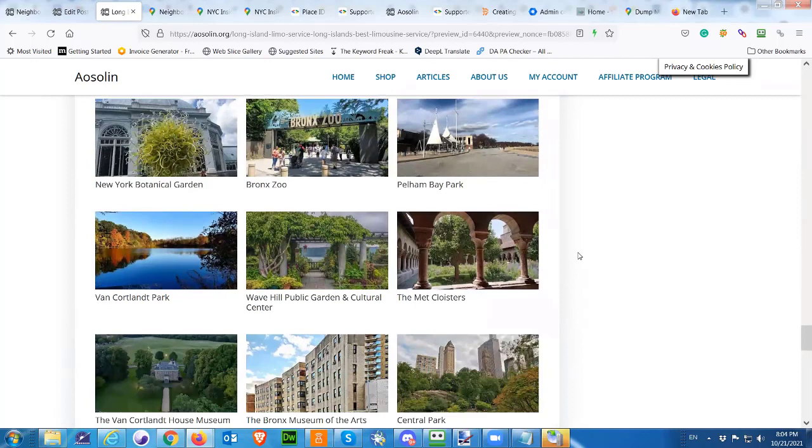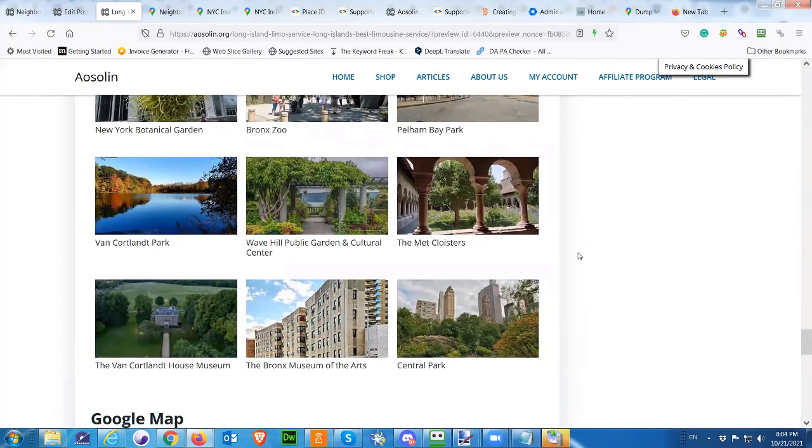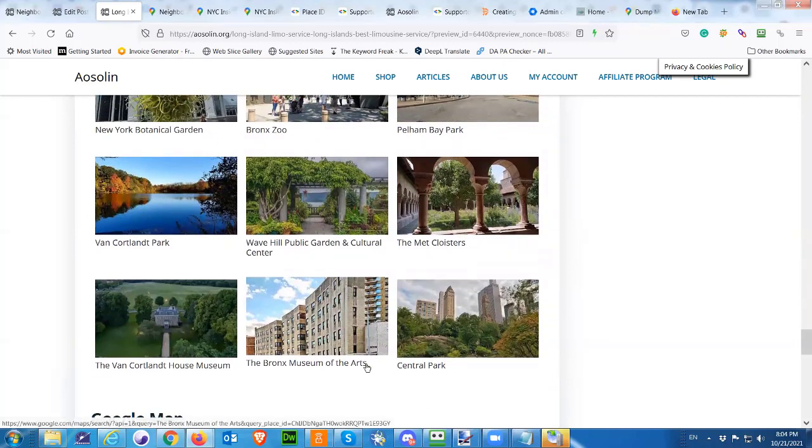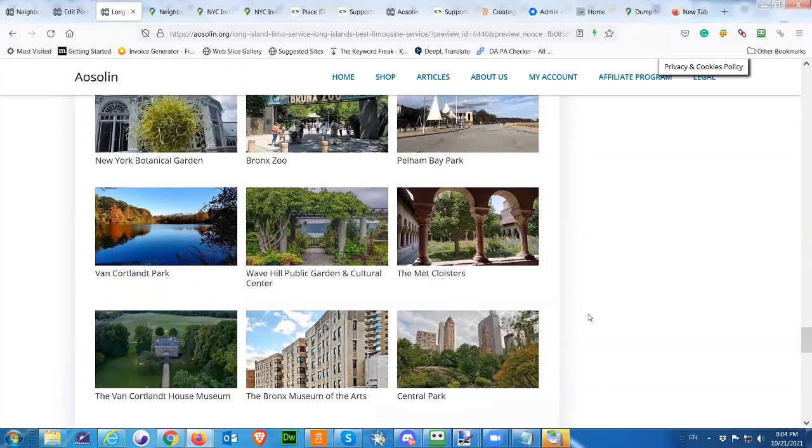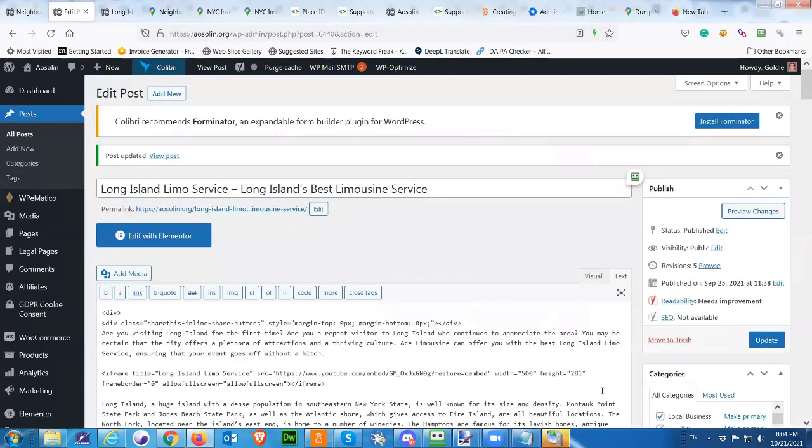But do you see how it's now changed? Yeah. It's now come up with the Bronx Museum of Arts. These are closer to the Bronx than just using the general New York City. Make sense?